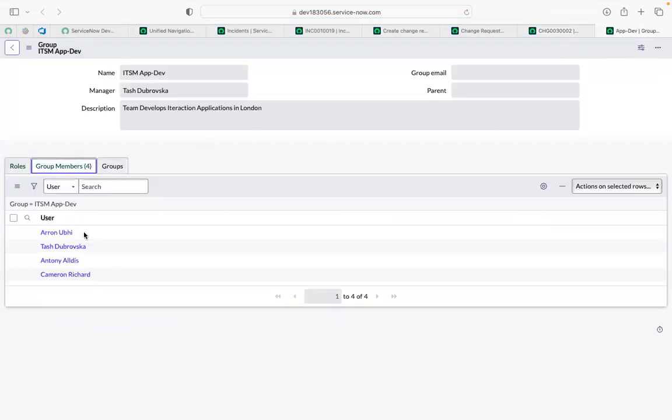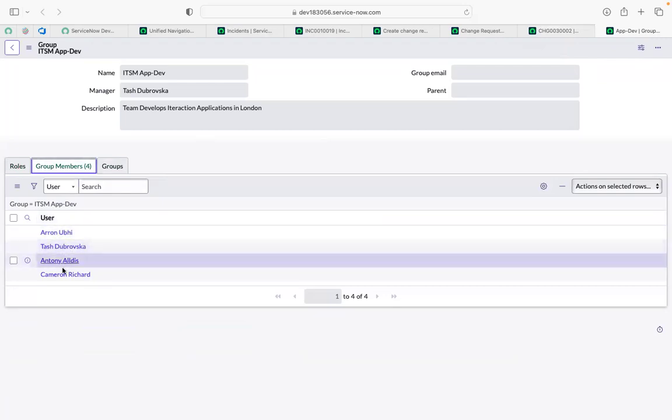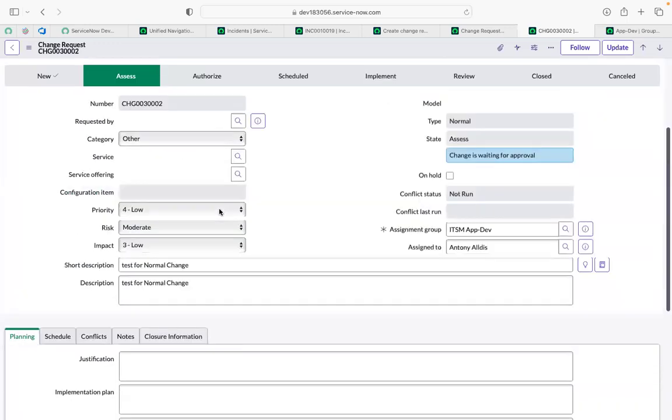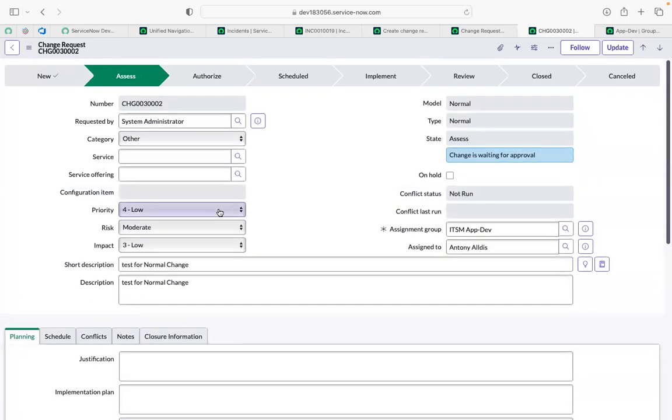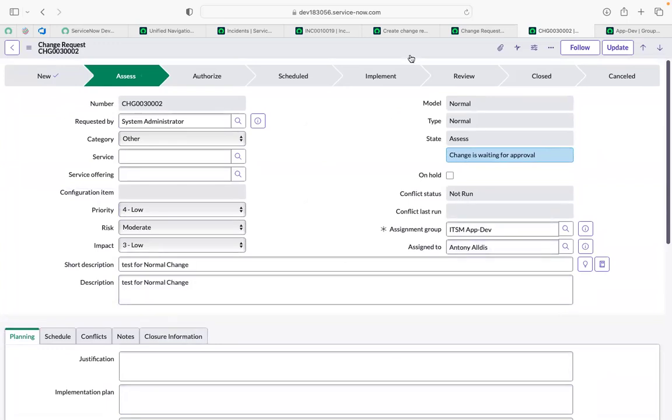So here we can see there are four members available, right? Aaron, Ubi, Tash, Anthony, and Cameron, right? So if we can see, those four members have been reflected here, guys. That is nothing but the assignment group members who can approve this change request, whether it should go ahead or not. So if you can see, although Anthony is a group member, still he is not able to change the state.